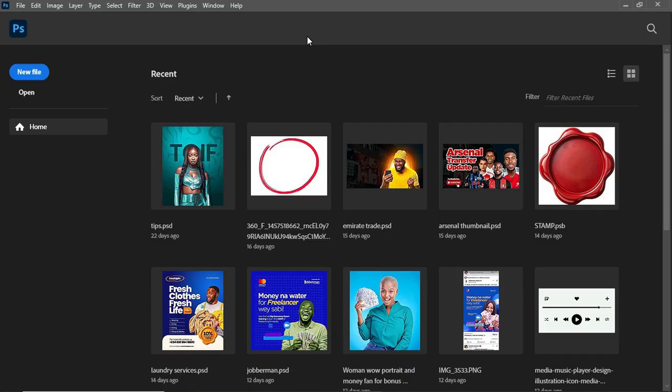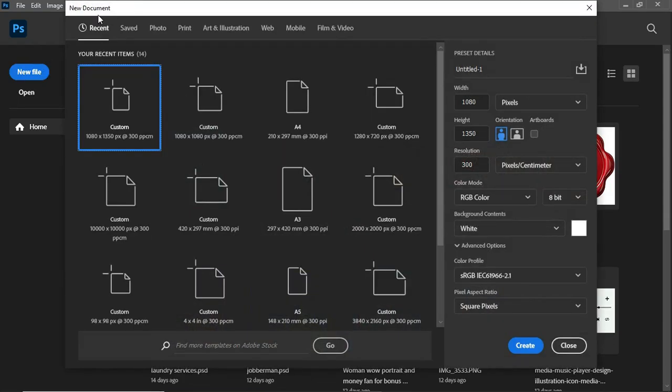So the first thing you have to do here is to create a new project on which you'll be designing. So here we have the new document, and over here you can go ahead to set your parameters as follows for your canvas. The unit of measurement is in pixels, 1080 by 1350. This is a design that will be used across social media platforms.